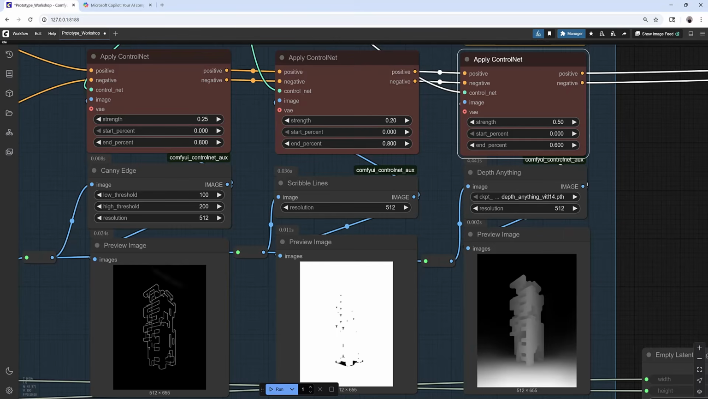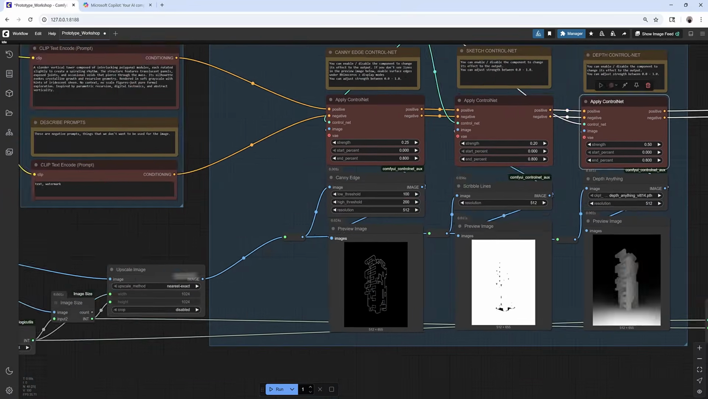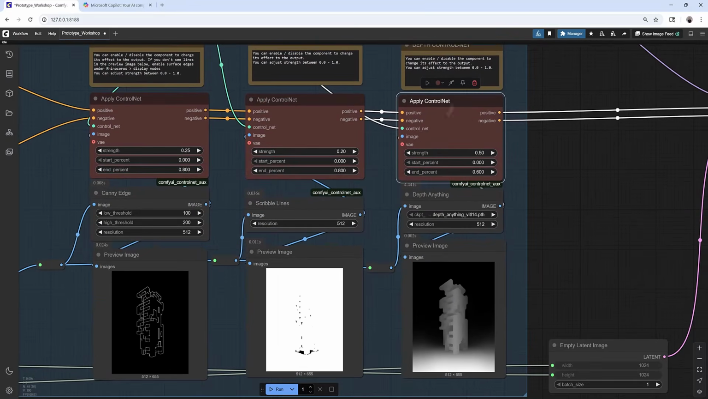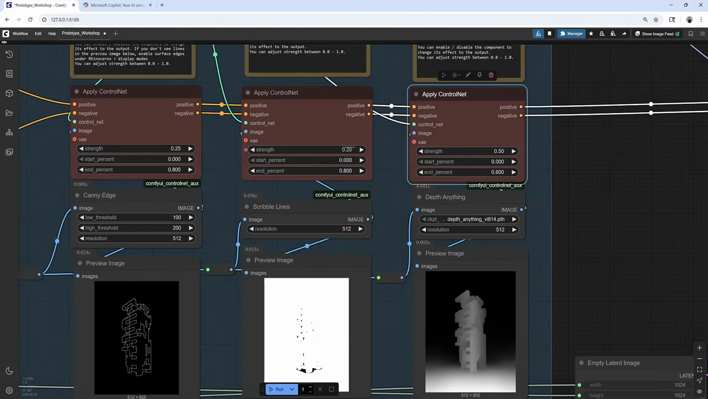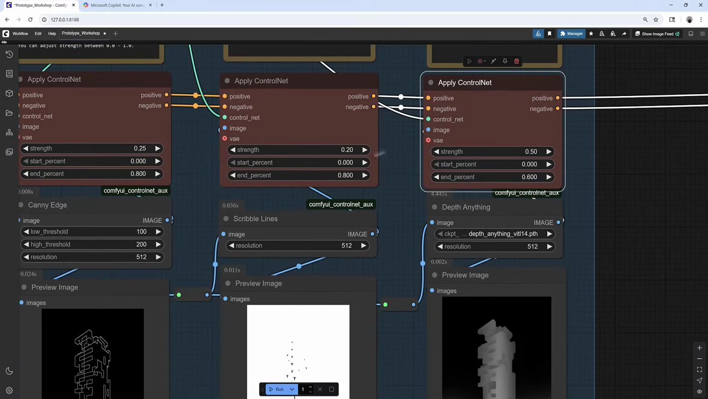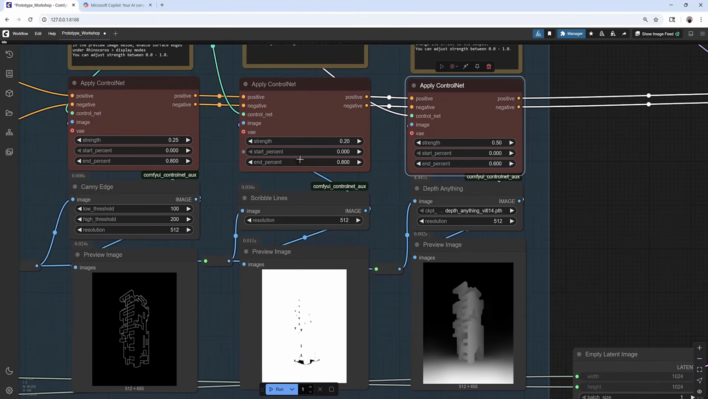If I lower this, the edges of my input will have less effect. I have more impact for the depth mapping, so it's like 50% in strength. If you max these out to, let's say, 1, which is 100%, they may overpower the generation of the image. So you might want to keep them between 0 to 0.5.